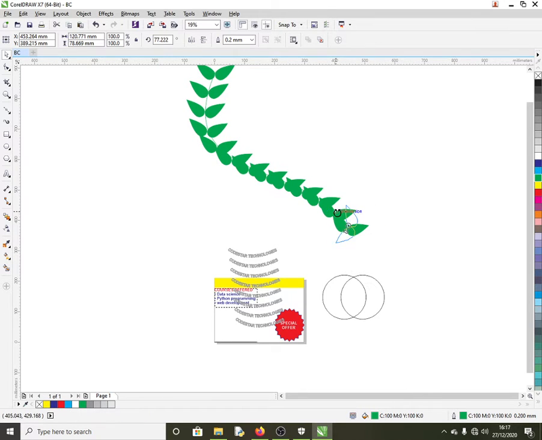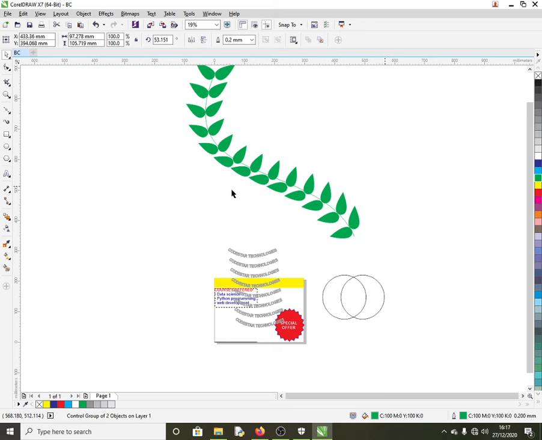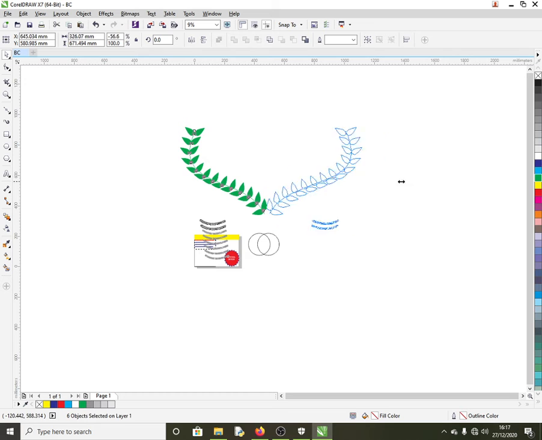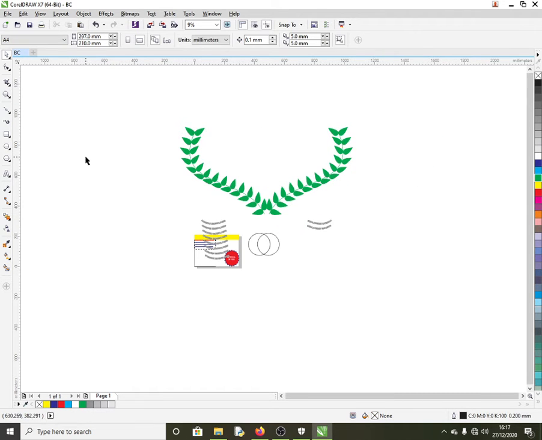Something which is more understandable. I think that one is okay. Now you have a leaf, and you can duplicate it also like this to have something like that. I think that one is easy to understand. Now how you work with shapes, now you can easily understand.